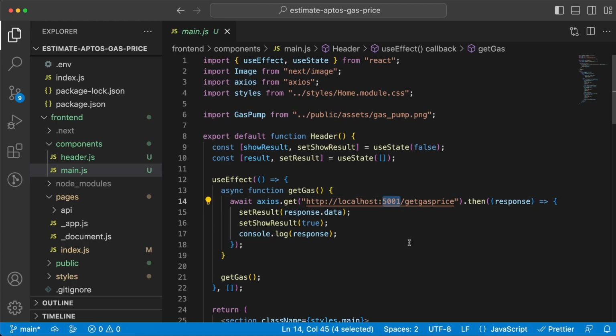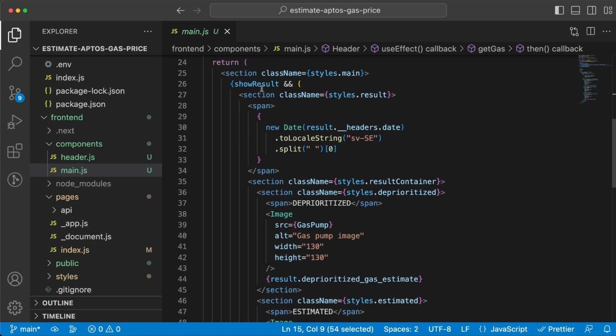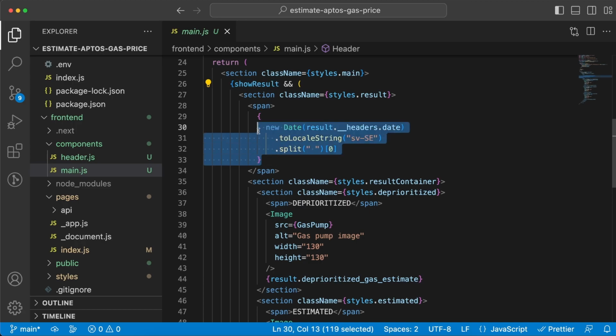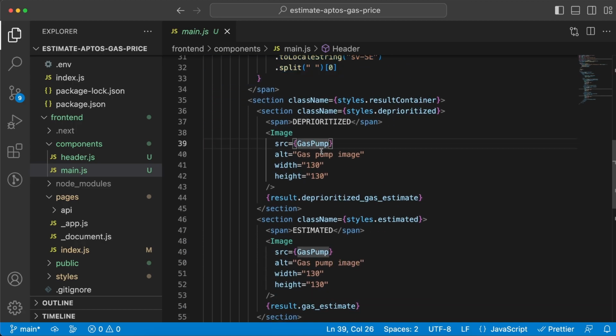And when we do that, we do an axios request to our backend server on the port we set our backend server to, and then on /getGasPrice. And then once we get the response back, we populate the state variables right here so we can display the data. And down here is where we display everything. So when showResult is true, we display this data right here, and we format it a bit to show the date in a better way. And we're adding this gas pump image that I have inside the assets folder in public.